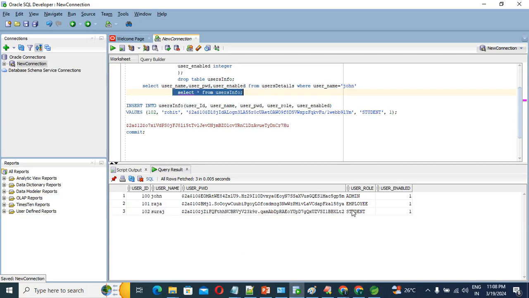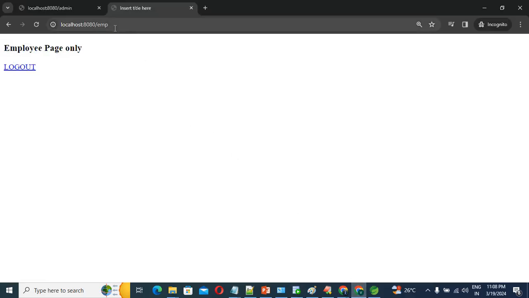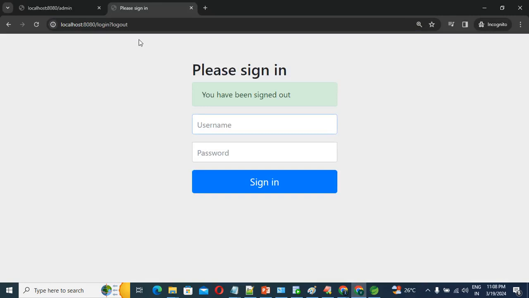Now, Suraj is a student. So Suraj can see only the student page, guys. He can't see the admin as well as the employee page. So we can check this as well. First log out, come outside. See, now we are going to log in with Suraj's credentials. Suraj is a student, so he can see only a student page, not an admin or employee page.